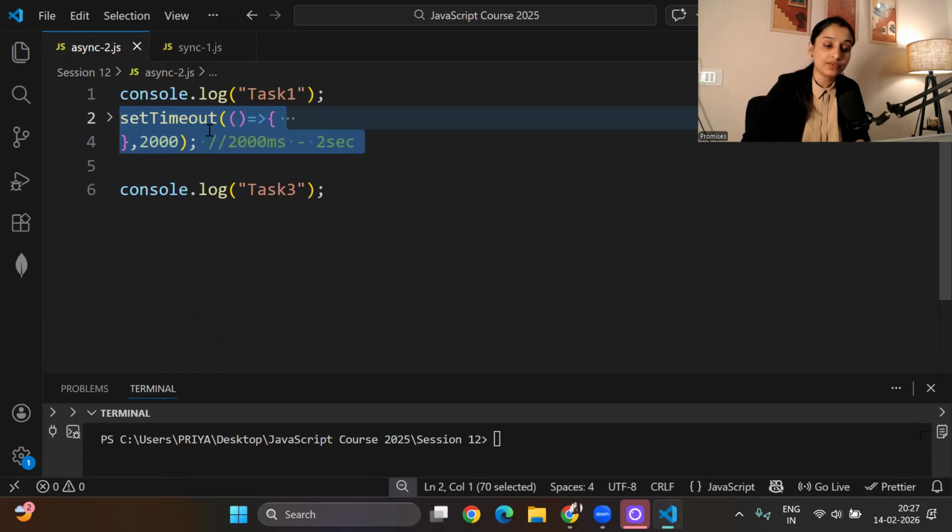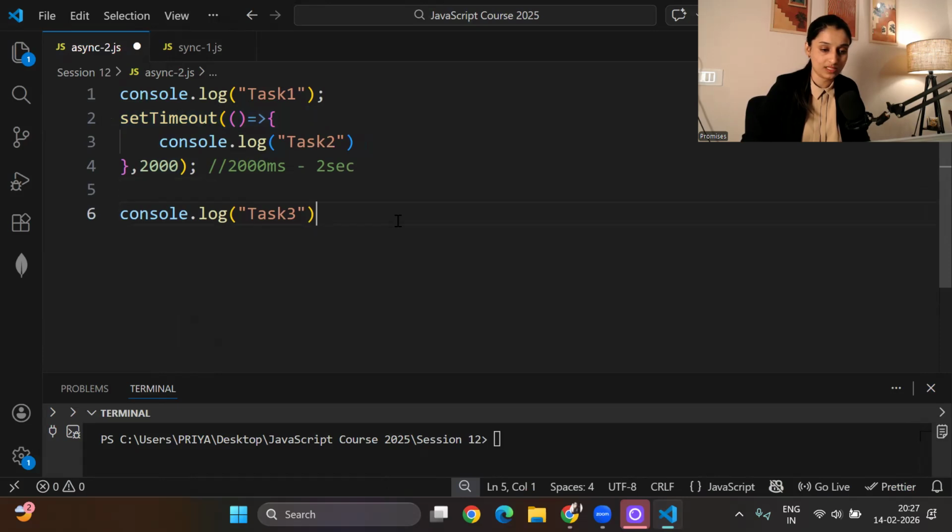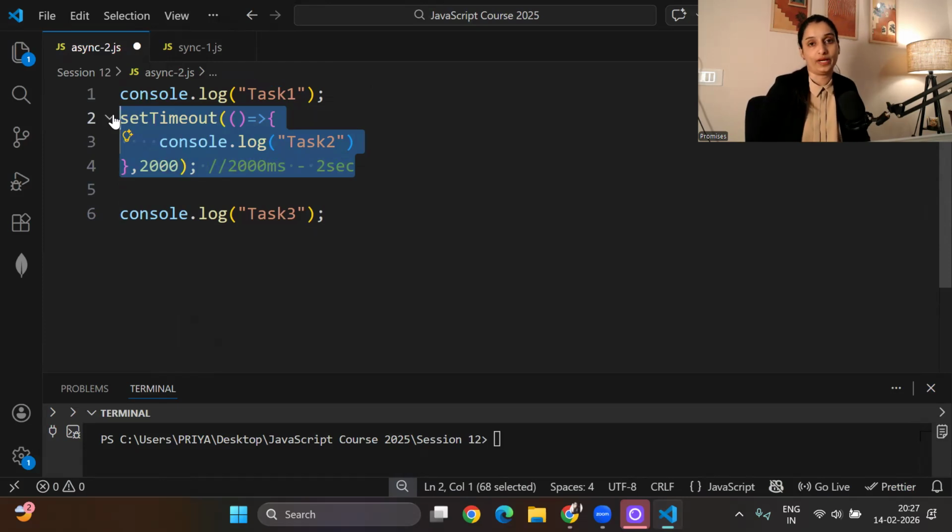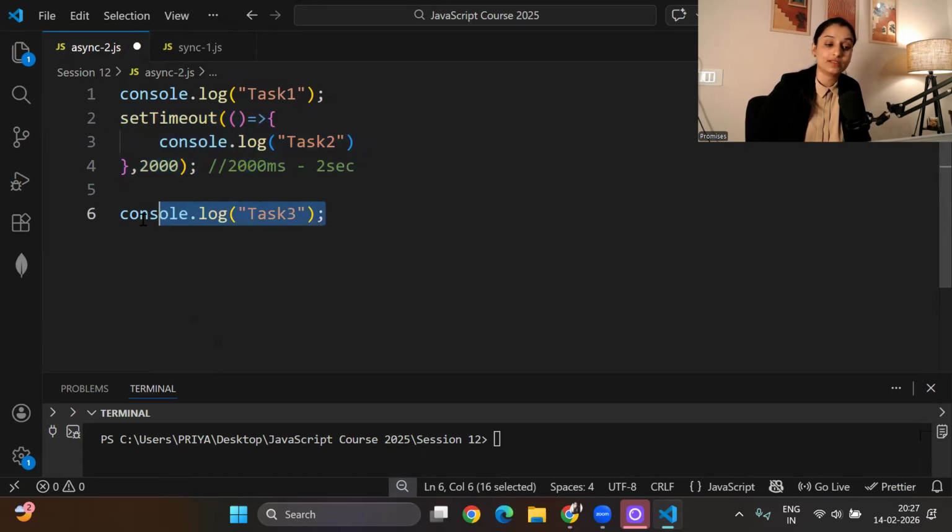Means if task 2, what is your task 2? Let me just open this. Yeah. This is your task 2, this function execution. So this function will be executed after the delay of 2 seconds. So will it wait 2 seconds here only? No, it won't wait. So if delay is of 2 seconds, it will jump to the next task. It will keep this task in progress and it will jump to the next task.